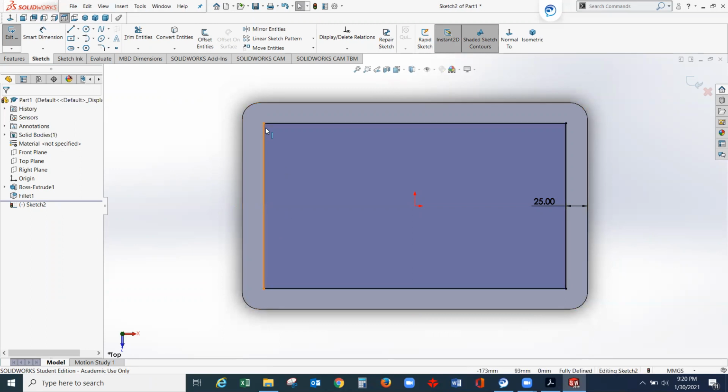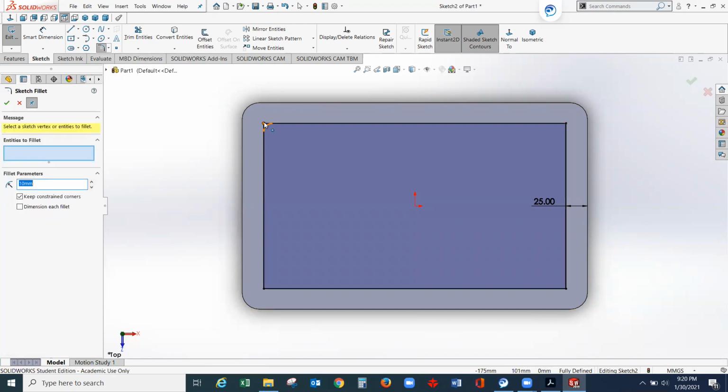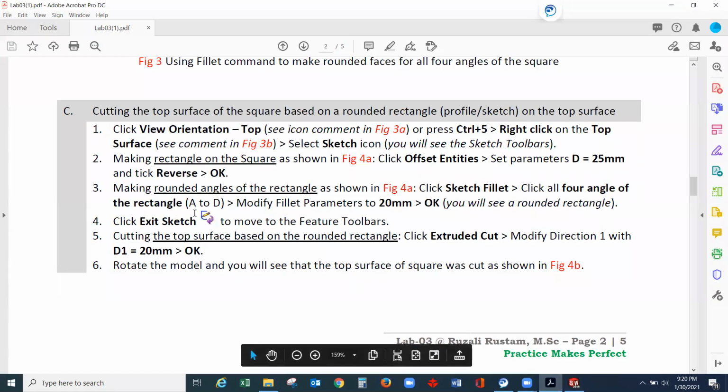Now at this point, we need to make these corners filleted. In this case, we will use the sketch fillet. Select this command, sketch fillet. Then select all 4 corners: 1, 2, 3, and 4. Once they are selected, type the radius given on your lab sheet. The sketch fillet parameter is 20 millimeters. So type 20 millimeters.